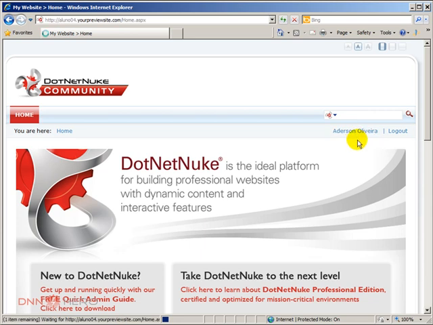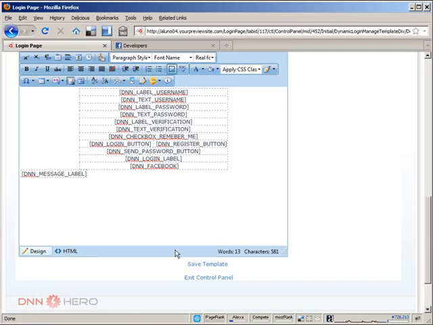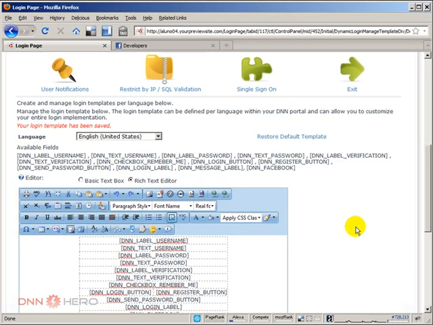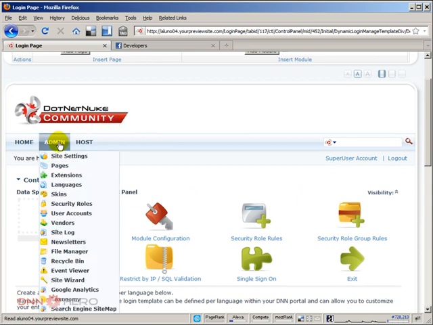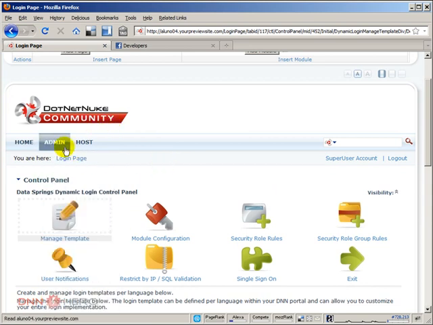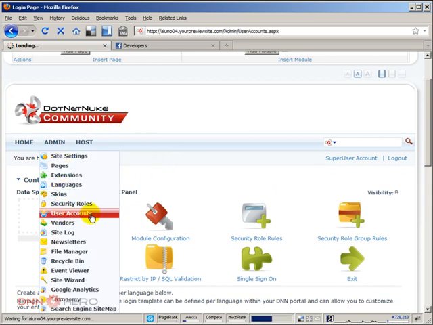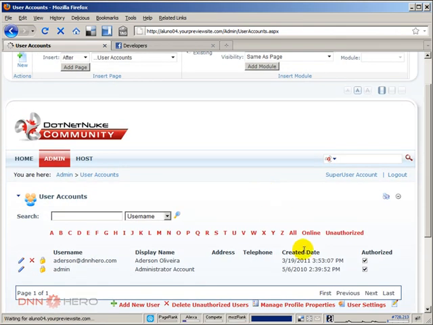What I want to have a look at now, and this is just out of curiosity, is how this user has been set up on my test site. So let's have a quick look at the backend here. I'm going to exit this for a second. I'm going to the admin and to the user accounts. Okay, so here's the user.